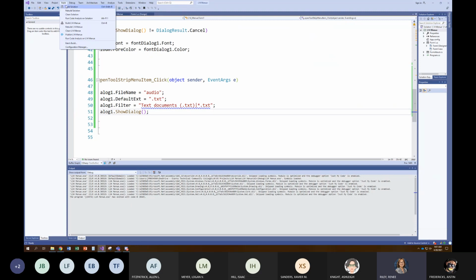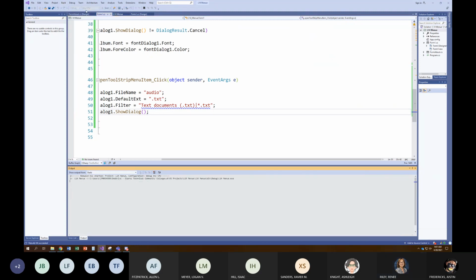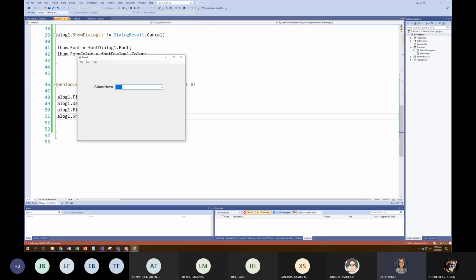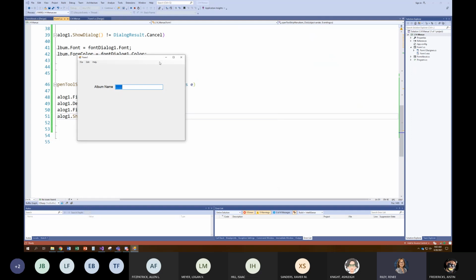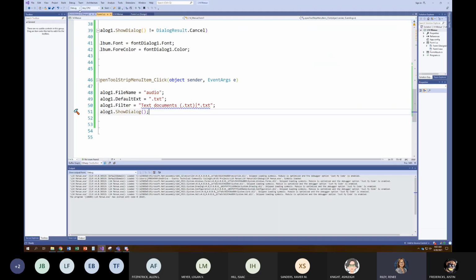And let's do rebuild solution. And it says it succeeded. So now let's run it and see if anything's different. Probably not. Nope. I was hoping that maybe that would be why it wasn't matching. Does anybody see anything different? I sure don't.